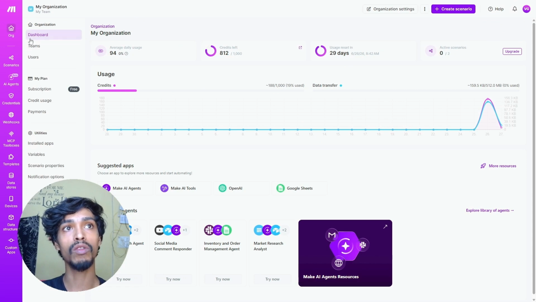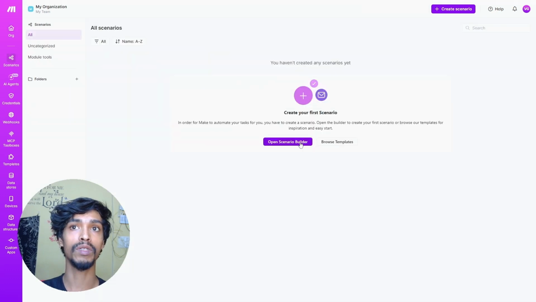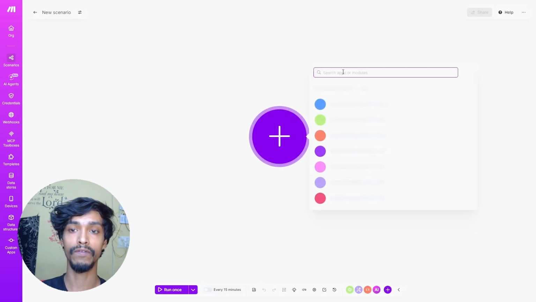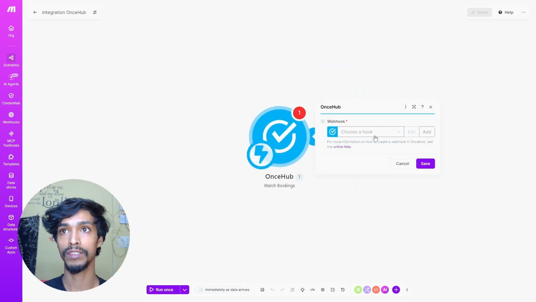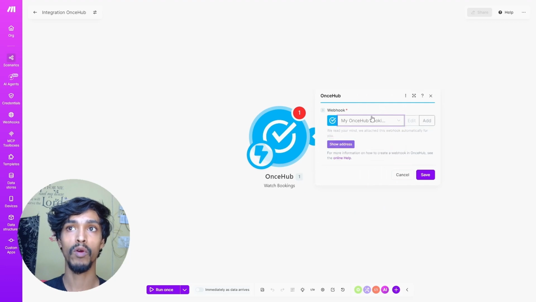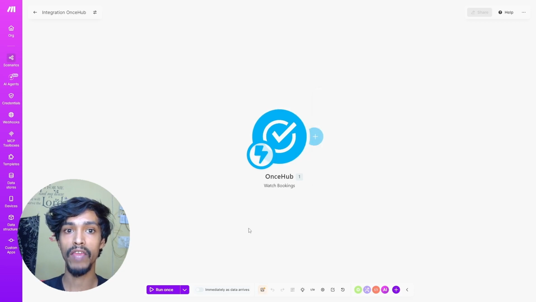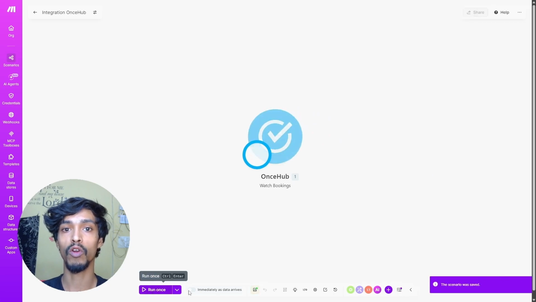Let's take a look at how this would be set up within Make. For this, we can go to Scenarios and open the Scenario Builder. Once the Scenario Builder loads, we can search for OnceHub as the first application and select the trigger as Watch Bookings. Under Webhook, I will select the webhook I have already set up. You can refer to our introduction video on how to connect OnceHub with Make, which also goes through setting up this webhook. I will go ahead and save this, and we can run this module once.